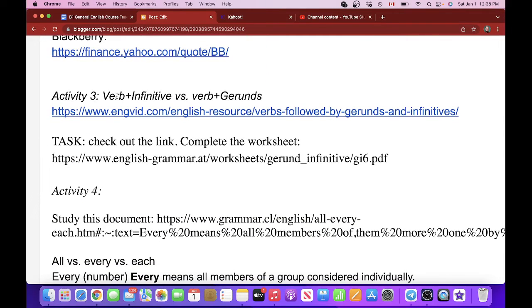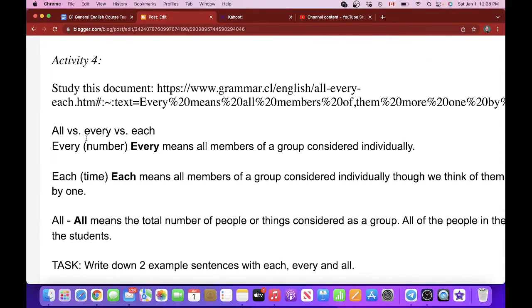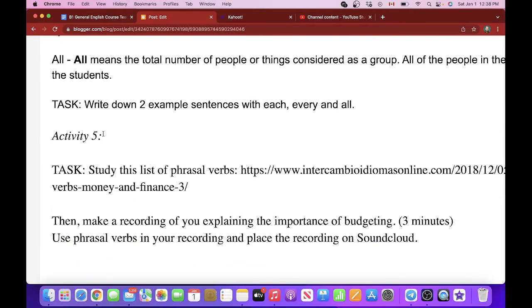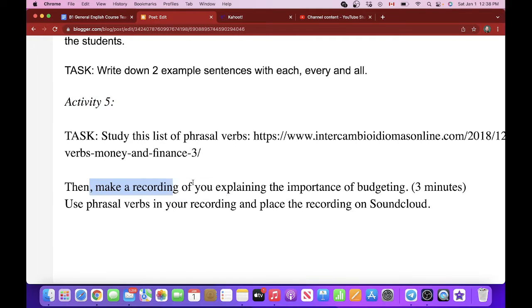Activity number 3, this works on the differences between gerunds and infinitives. So I'd like for you to do that and then complete this worksheet right here. And activity 4, I'd like for you to study this document on the differences between all, every, and each. Finally, activity 5, study this list of phrasal verbs and then make a recording of yourself explaining the importance of budgeting in 3 minutes. And you could upload that onto SoundCloud.